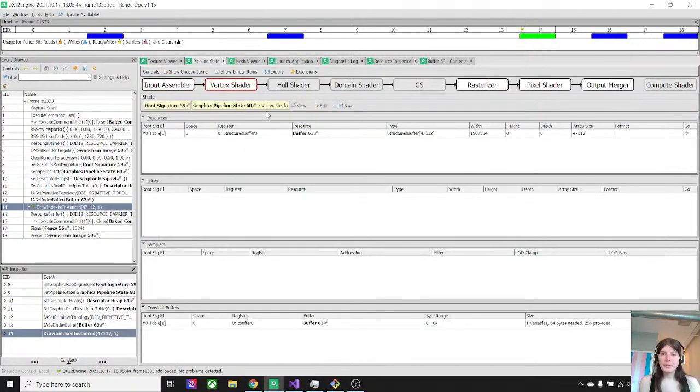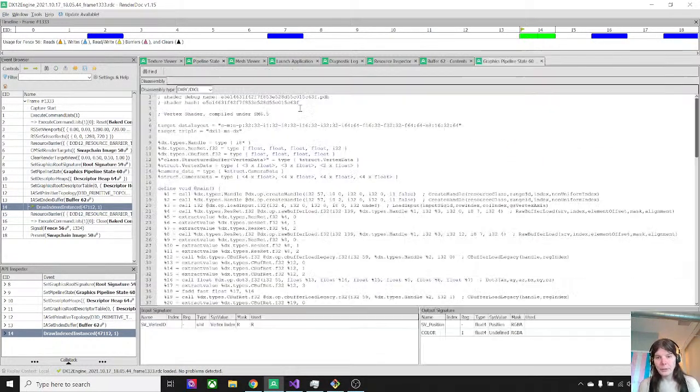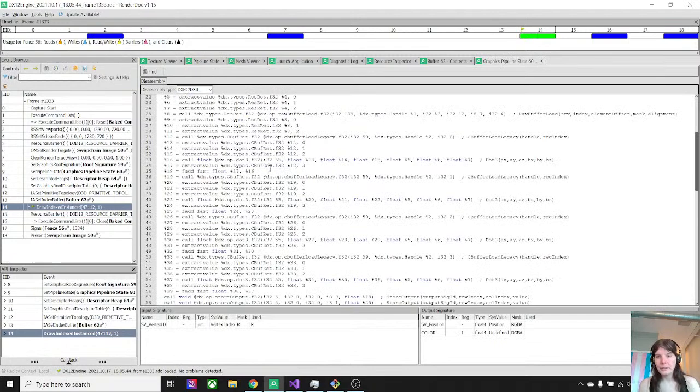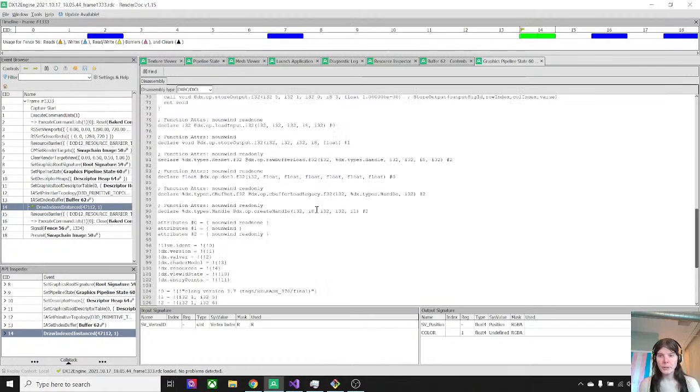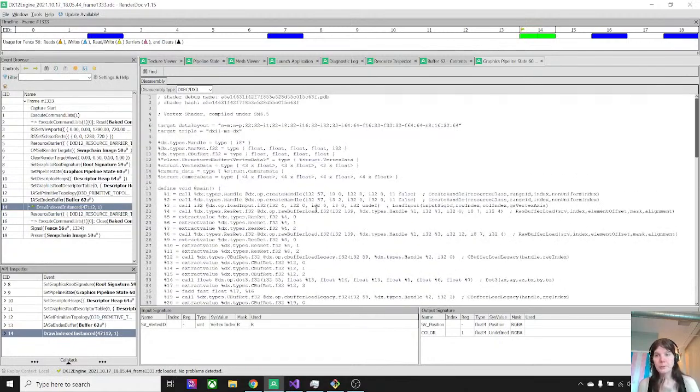We can look at the vertex shader, which lets us do all sorts of interesting things. Like you can actually go and look at the bytecode for the assembly.